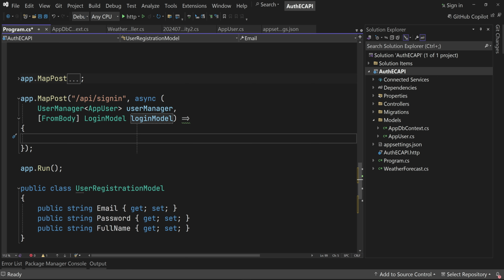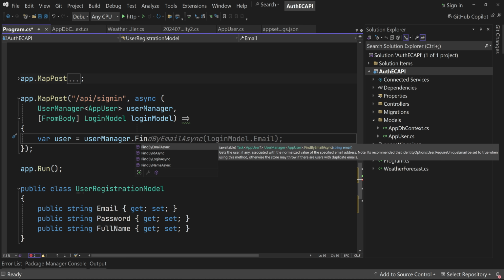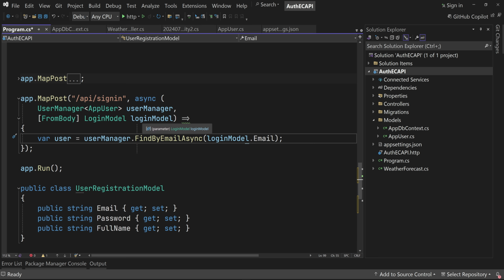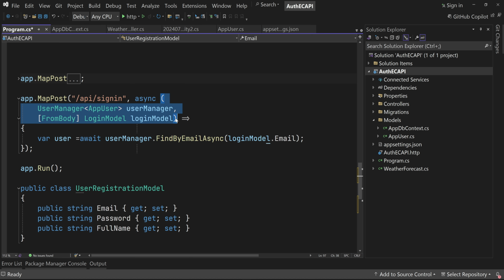Now, with the help of this user manager, we have to find if there is a user with the given credentials or not. So here we go. User is equal to user manager dot FindByEmailAsync method can be called. Into that, we can pass the email from the model that we have here. Now, since we have an async method here, we can prefix the method with the await keyword, and that requires an async method just before this lambda expression here.